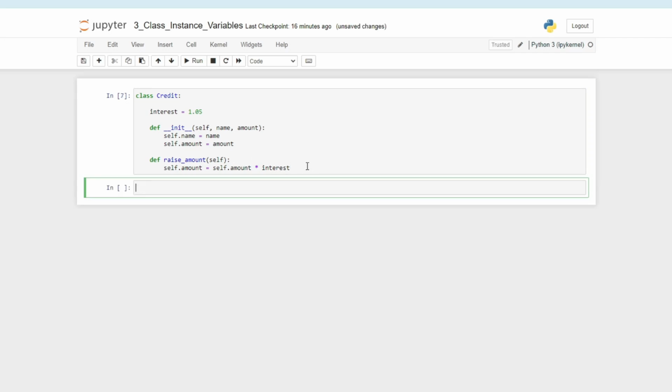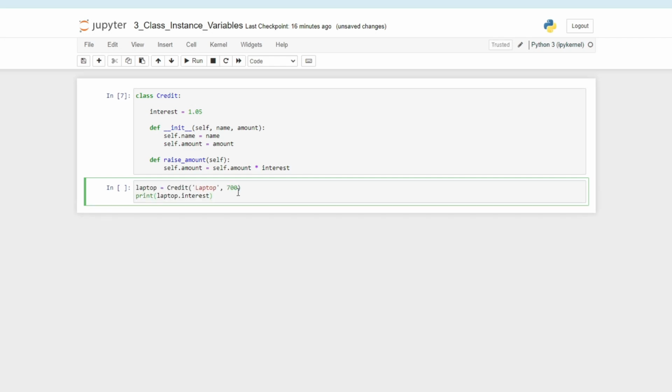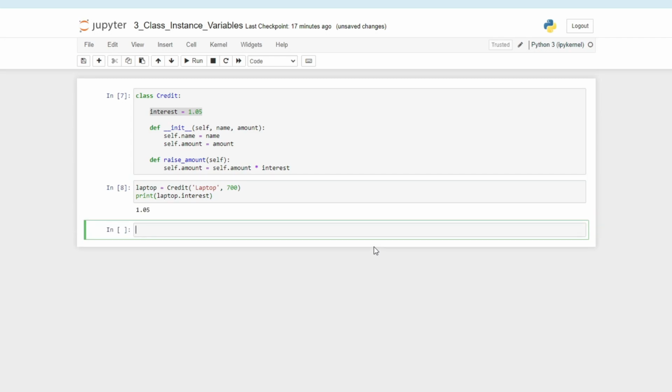Now I will execute this code and let's create an object of type credit. For example, a laptop with an amount of 700, and let's store it in a variable named laptop. Then we'll attempt to access the interest value, which is this attribute here in our class, using the laptop object. We should be able to access the interest attribute value using the object created from the credit class. If I execute this code, it returns 1.05, which is the interest value in our credit class.